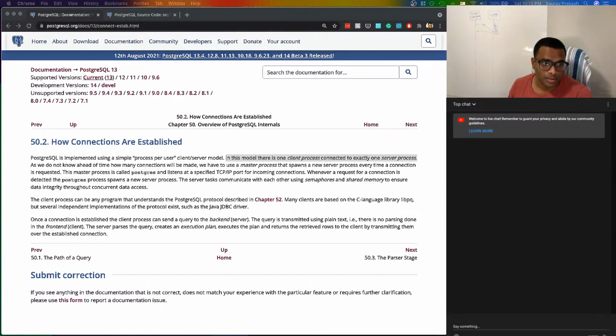The server tasks communicate with each other using semaphores. You can think of a semaphore as a boolean which is set by multiple processes. If it is being utilized by somebody else, others have to wait to acquire the lock. The server tasks communicate with each other using semaphores and shared memory to ensure data integrity throughout concurrent data access.